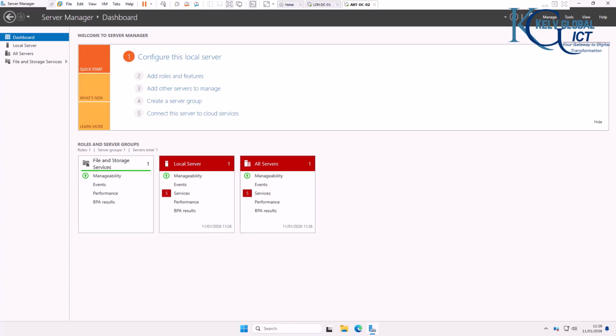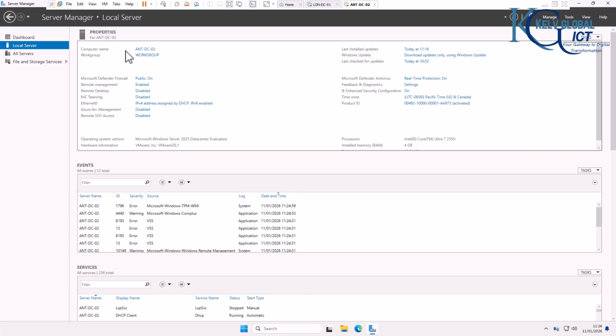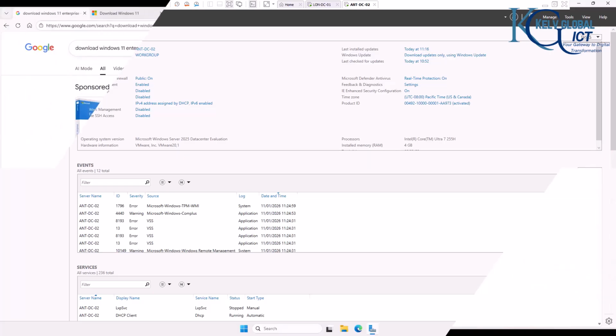So right now we have restarted our device. Let's go to local server. Here you can see that our device name has been changed to the right name we gave the device. So this is how you change your device name using the command prompt or PowerShell.